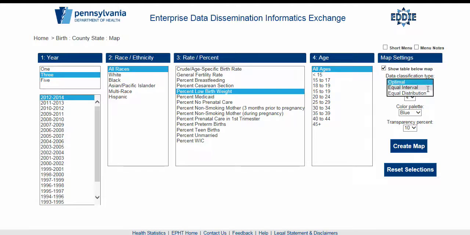Equal interval, which creates ranges that divide the data into equal range intervals. This method does not take into account how the data is distributed. Very large values or very small values can skew the distribution results. Equal distribution, which creates ranges that divide the data so that each range has a balanced number of items. This method can skew the distribution by creating divisions that span very large or very small ranges. There are 3 options for the number of data class ranges, 3, 4, and 5 classes.